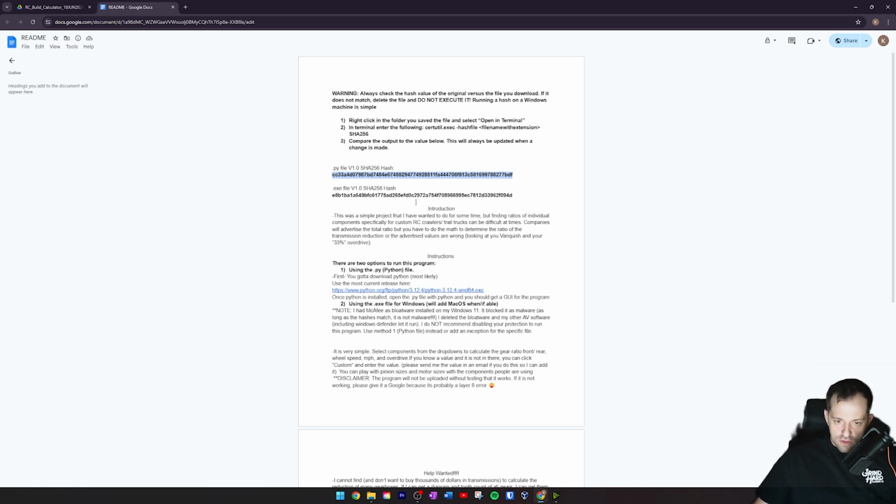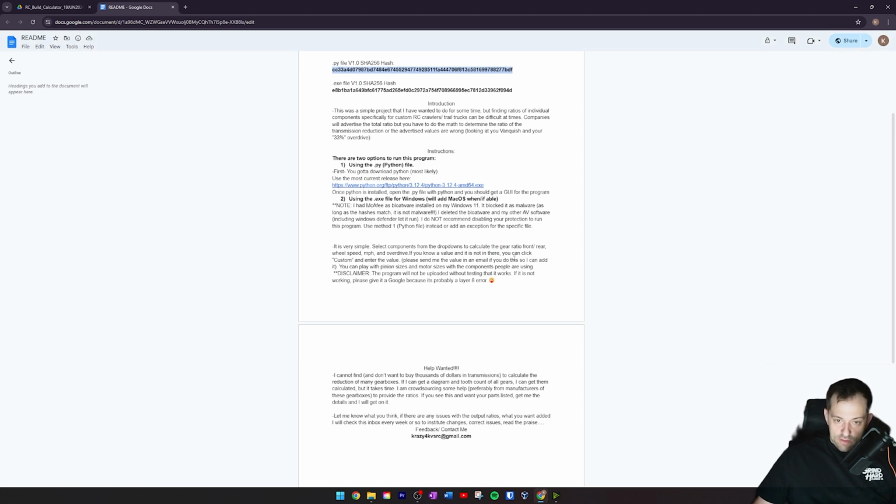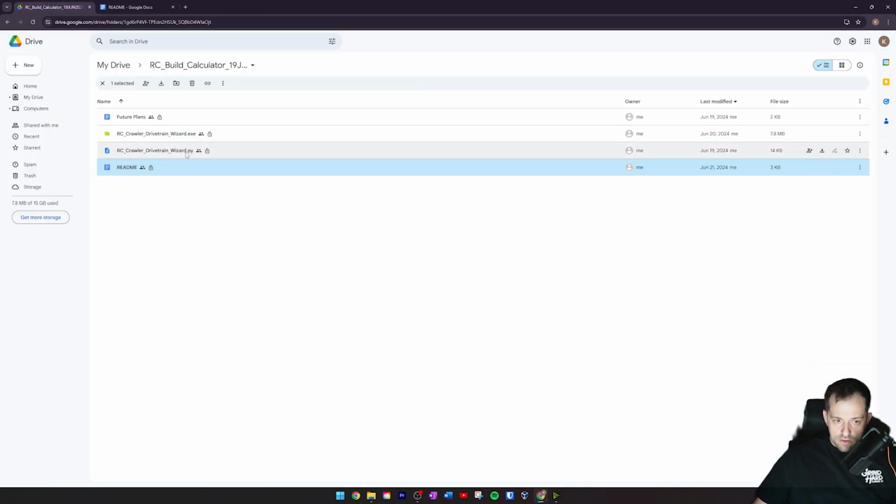Additionally, there's a little bit of introduction, which is kind of why I wanted to do this. And then it just talks about how to get it running. There's two different ways. Either you download Python, which is going to be the method for Mac users for sure.